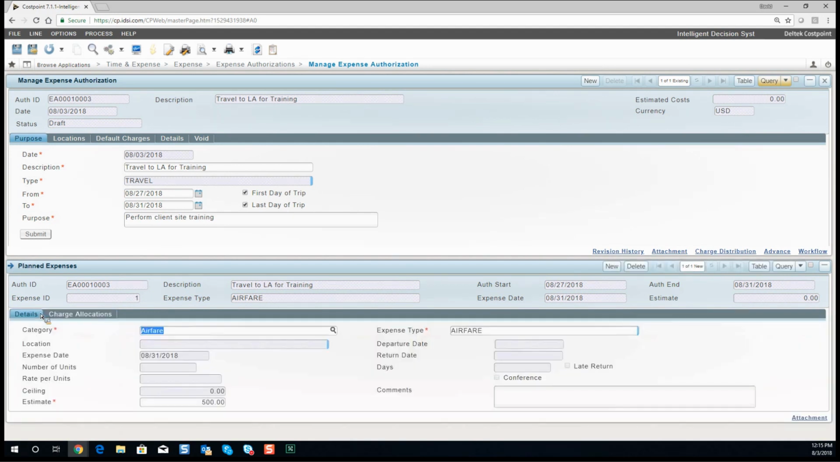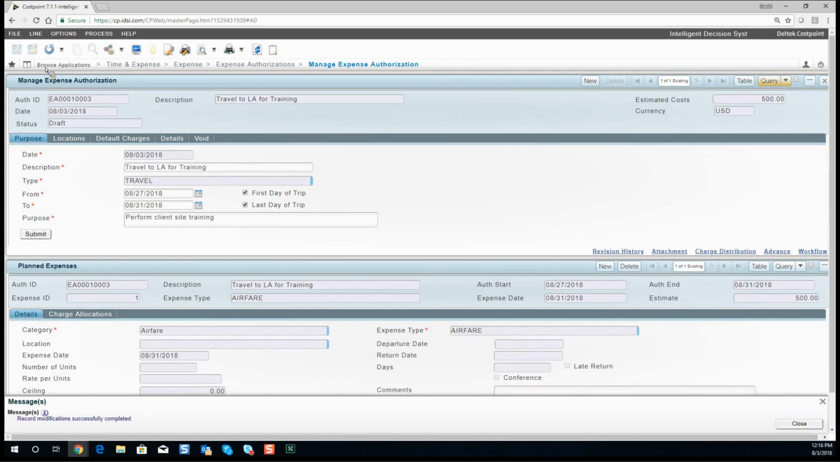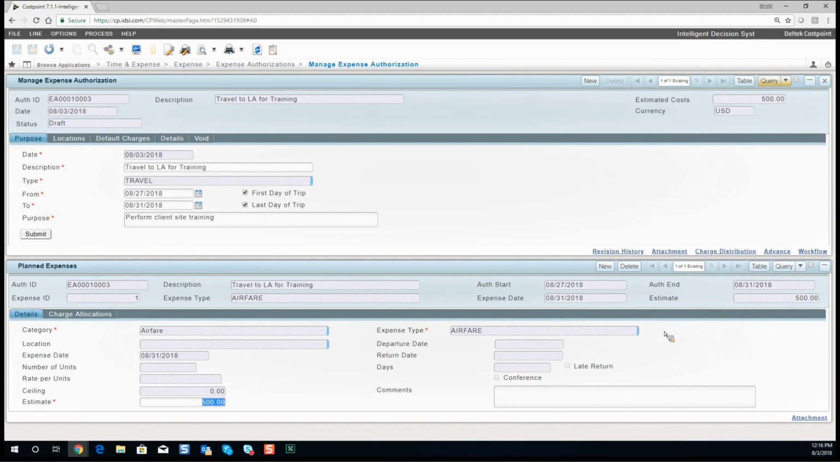Now that I'm done with my allocation, and I've picked my airfare and put in my estimated cost, I like to save and continue as I go along. You don't have to, but I highly recommend that you do. That way, if you ever come across a connectivity issue, your record has been saved and you don't have to go back and do it from scratch.